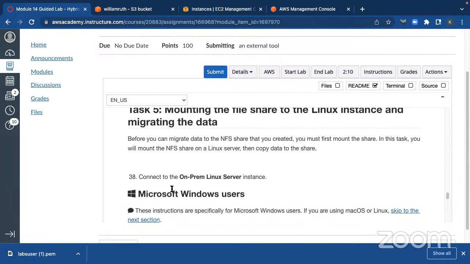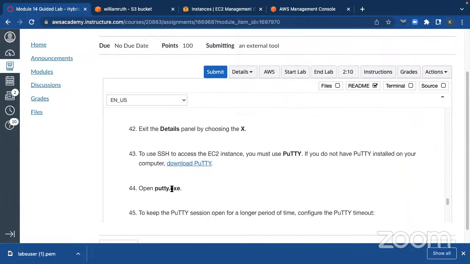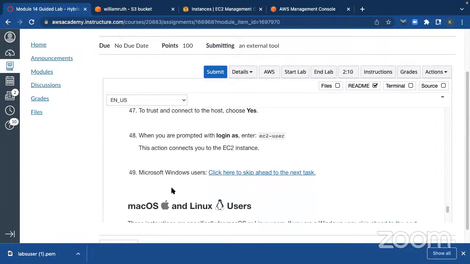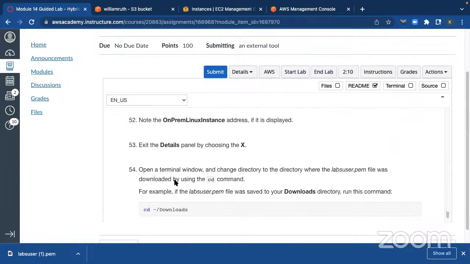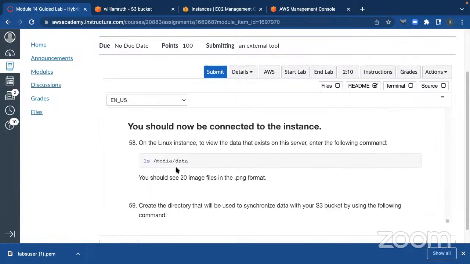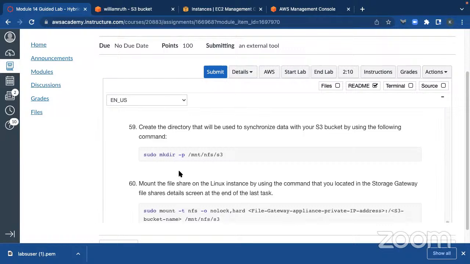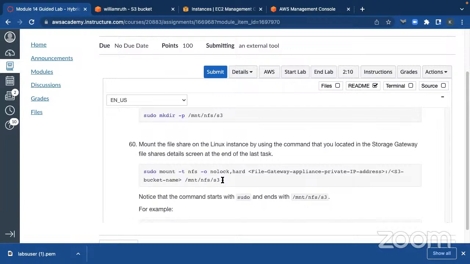On-prem Linux server, which I did. This is where I am. Once I'm there, I did all this. I connected. I saw the pictures. I created this folder. I did all this, unless I chose the wrong thing. Just copy this. Okay.